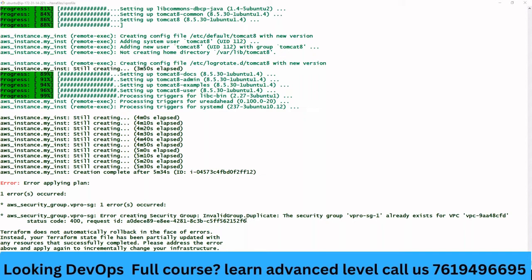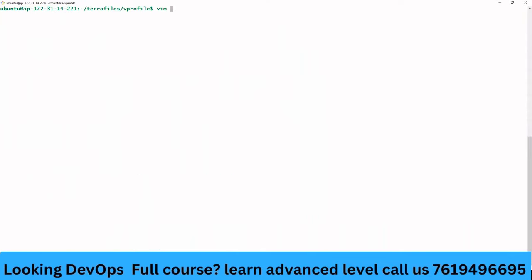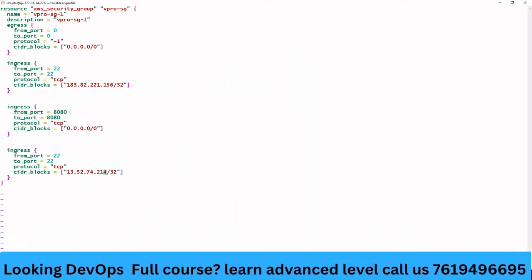We got some error. Security group Wipro-SG-1 already exists. I think there is a conflict now. So, security group name. That's bad. I've given a security group name that already exists. I should have given a different one.